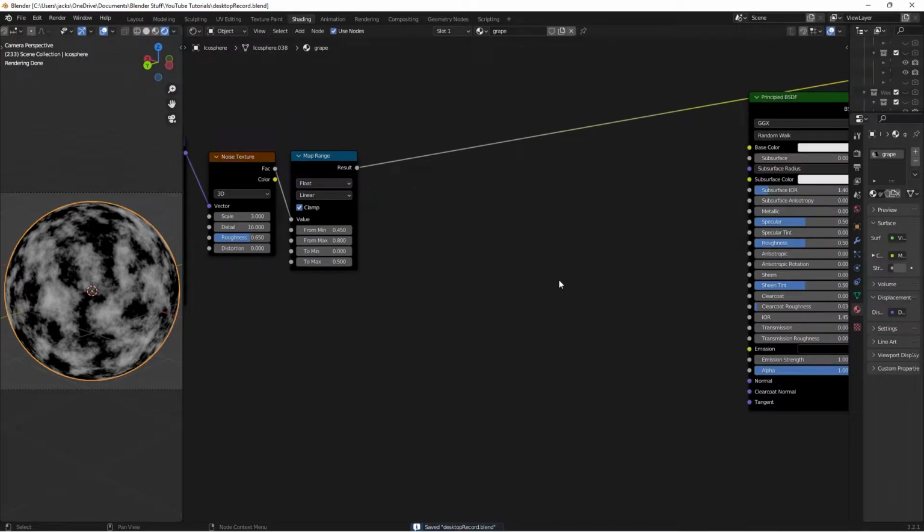So first I'll factor it into the bump, because the water droplets are technically slightly higher than the actual grape. So I'm going to take this result, plug in the height. I'm going to switch the strength all the way down to a 0.025. So it's very subtle and it's not going to make much of a difference.